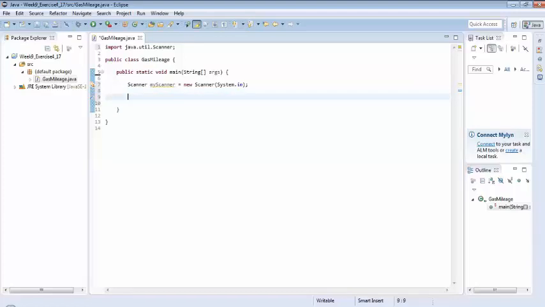We need to be able to keep track of total miles and total gallons, because we need to know how many total miles and total gallons the customer has entered. So we shall say int totalMiles equals 0; and int totalGallons equals 0. We are creating two variables for future needs.